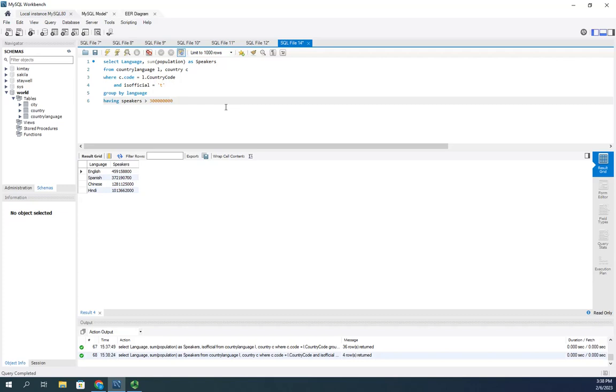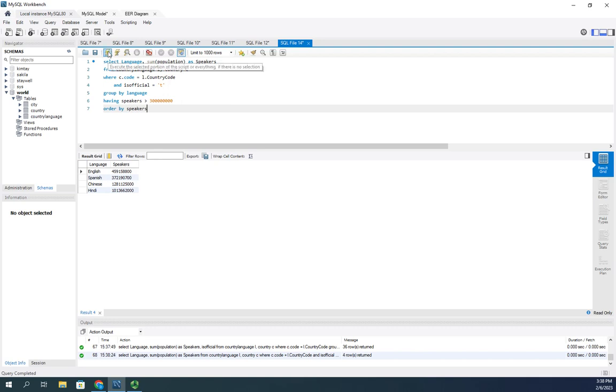Now I want to organize that. So I'm going to use an order by speakers, and I want that in descending order. And execute my query. And there we go. Countries that have Chinese as the official language are the most populous, followed by countries that have Hindi, English, and Spanish. So we've put together several different things here.